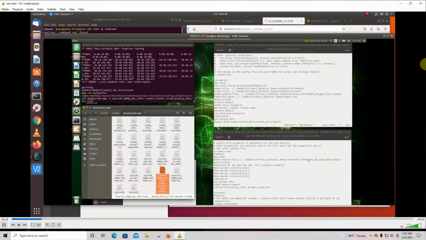So anyway, let's go back. This is the model engine file; that's going to run the inference. The config file is going to tell it how to build it. So we're going to go to the config file. There's this run right here, and here's the config file right here, config infer primary nano text. And I believe that's this one, and I've got it up over here.